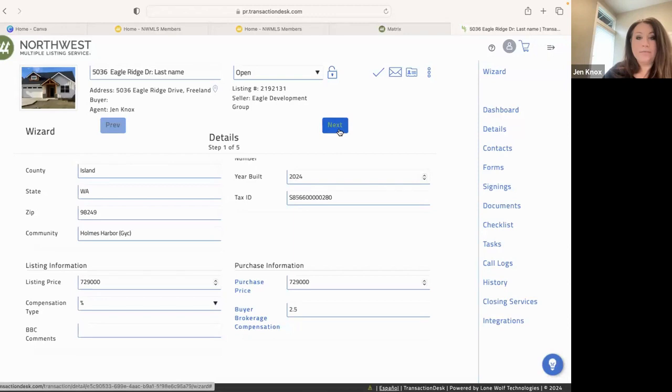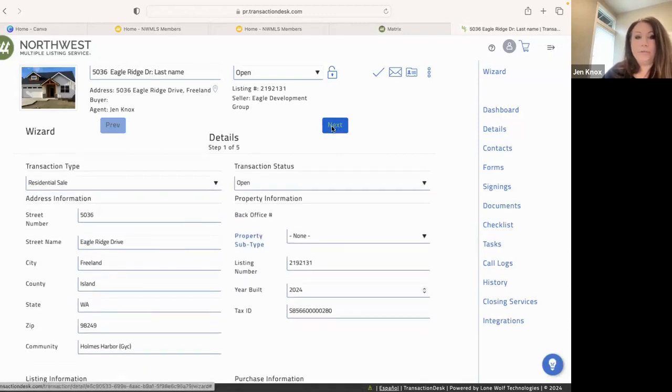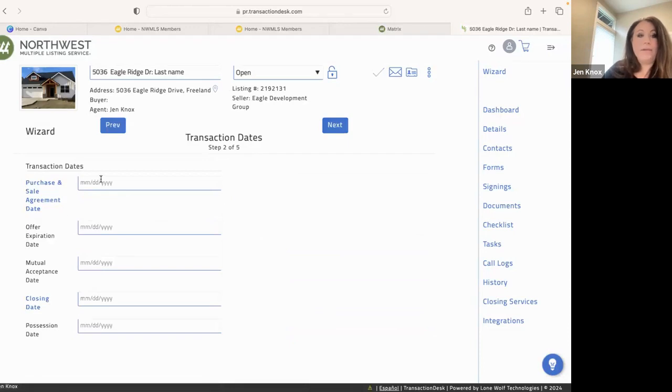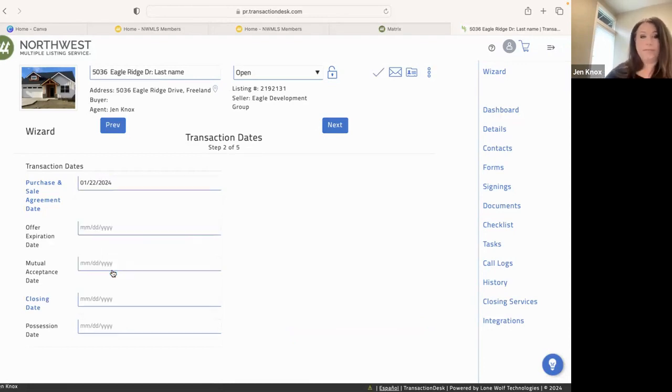When you hit the next arrow, it takes you to your purchase and sale agreement date. Anytime you write up a contract, this date is today's date, the date that you write up these forms. That date doesn't change. It has really nothing to do with anything other than it keeps everything together as far as one fluid transaction. So never change that date once you put it in.